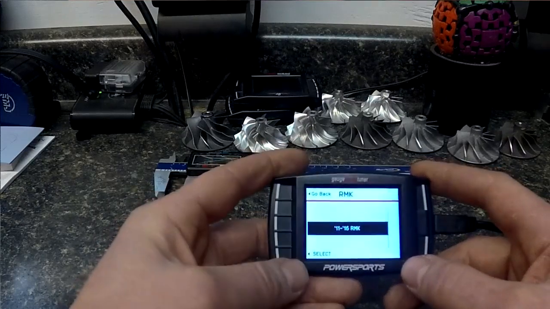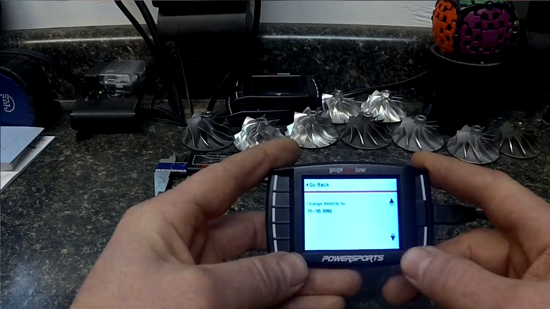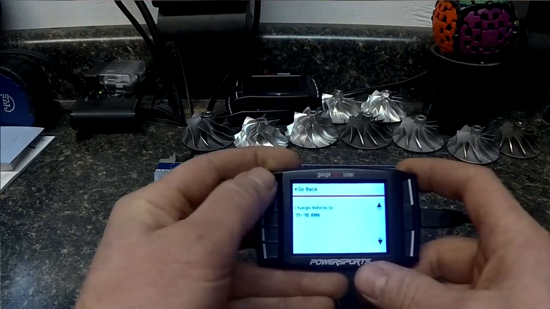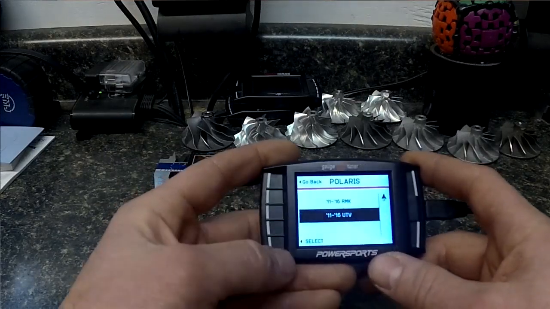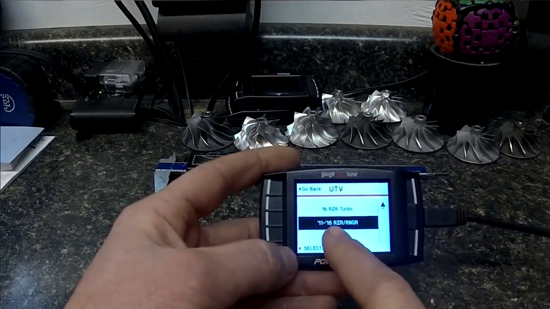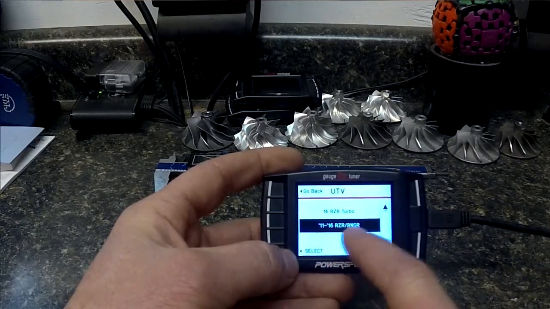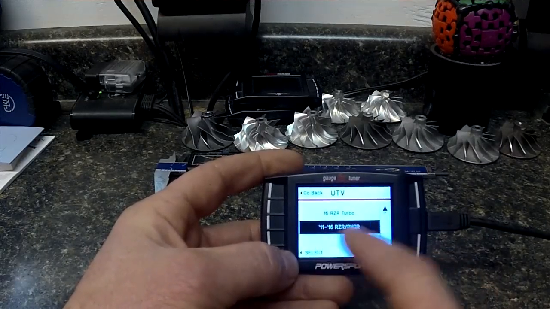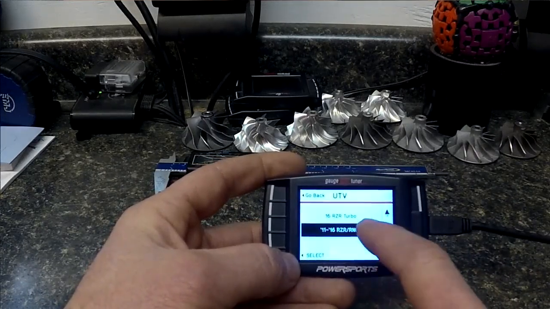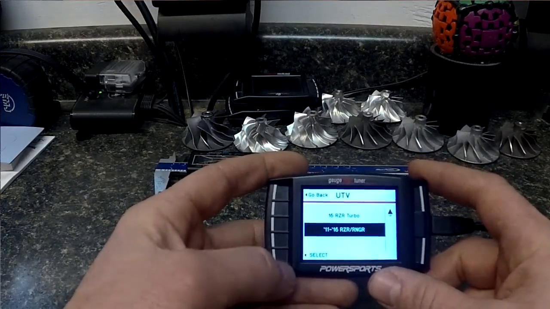So let's hit 11 to 16 RMK, follow the prompts, and this is what we'll read here. So, and if we had a snowmobile, we would hit yes. Now let's just go back and say we have a UTV. This is our UTV. Now it says 11 to 16 Razor Ranger. Now this really means Razor Ranger and General or Ace. The only one you would run the turbo setting would be if it's an XP turbo 16 or newer.